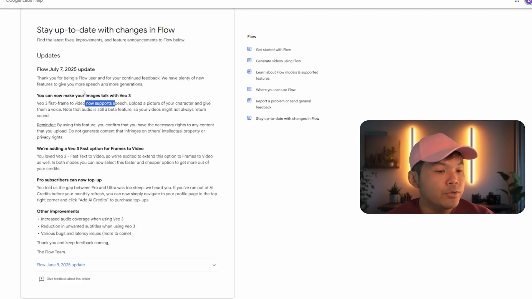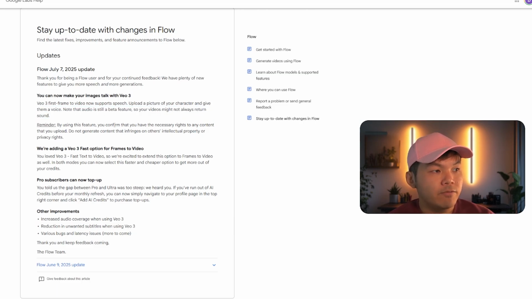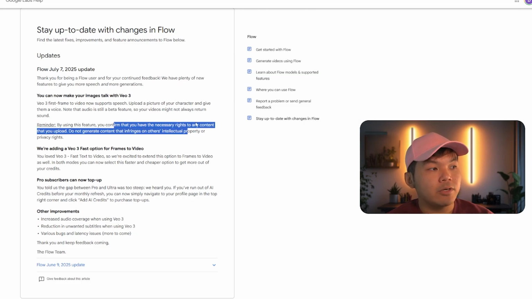So this is the new update for July 7th, 2025 for Google Flow. VEO 3 first frame to video now supports audio speech. That is so important. You can upload a picture of your character and give them a voice. It's a beta feature, so the audio might not always return a sound. By using this feature, you confirm that you have the necessary rights to any content you upload. Do not generate content that infringes on other intellectual properties or privacy rights. People are going to do that anyways.